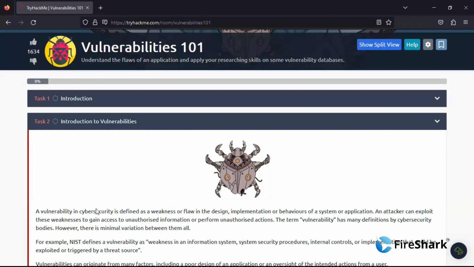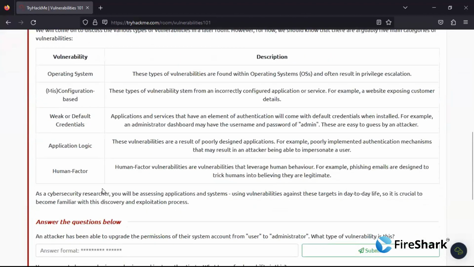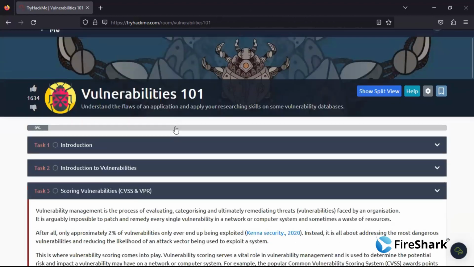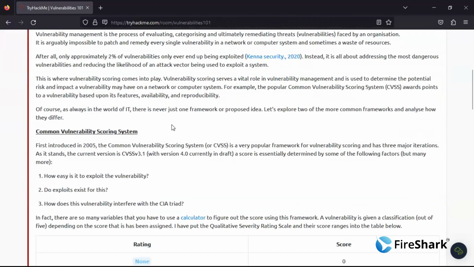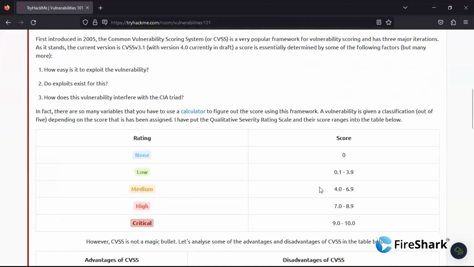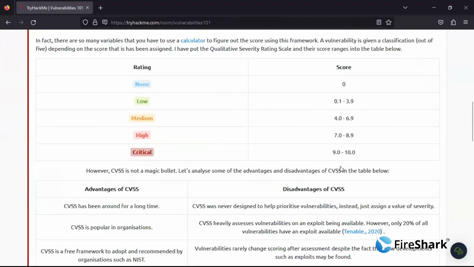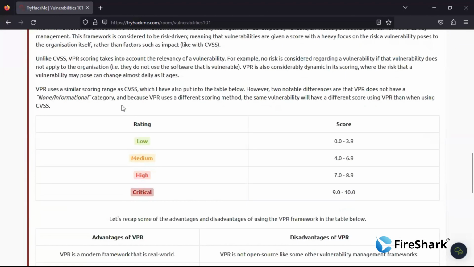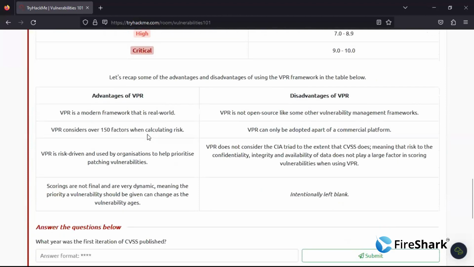Some common types of vulnerabilities are software vulnerabilities, like buffer overflow, SQL injection, cross-site scripting, and remote code execution. So you just read through this. And scoring vulnerabilities: the common vulnerability scoring ratings are none, with score 0, low, 0.1, and so on up to critical. Then advantages and disadvantages, and vulnerability priority or rating. So you can just go through that.